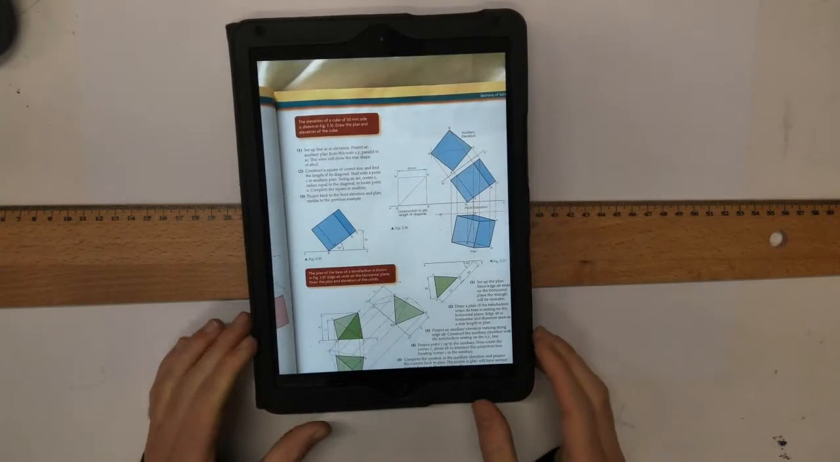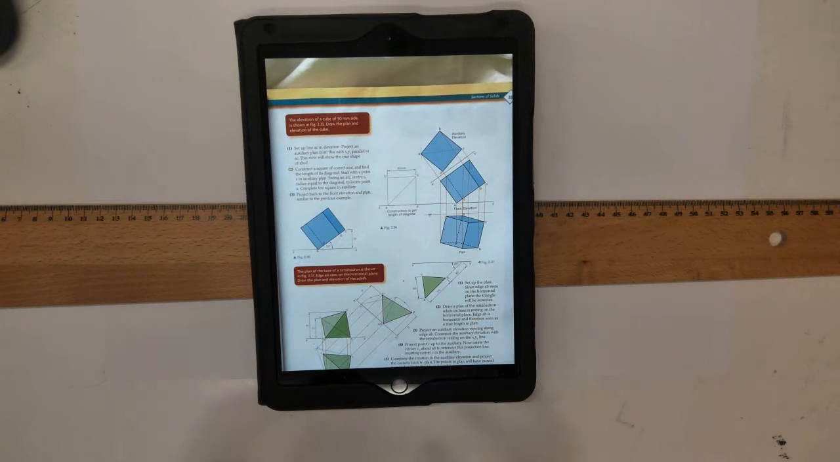Hi lads, in this video I'm going to go through the activity on page 35 of your book. It tells the elevation of a cube of 50mm side is shown in figure 2.35, so this view here. Draw the plan and elevation of the cube.